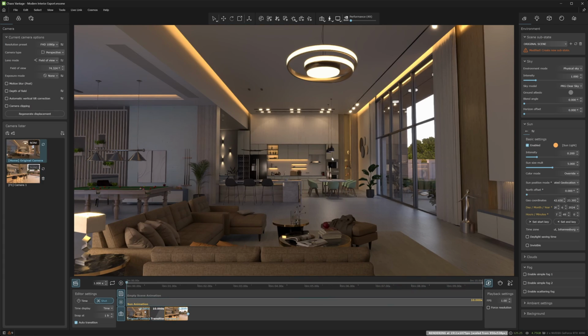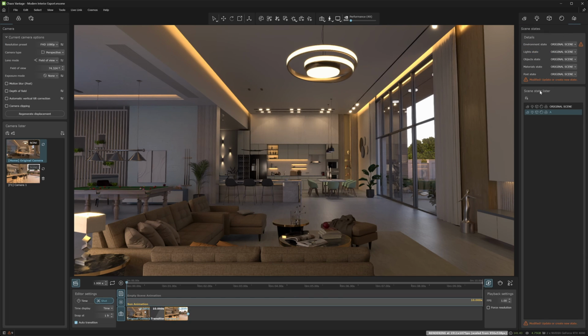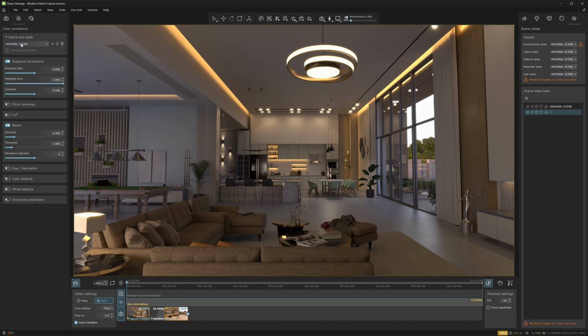All right, next up, we're going to be taking a look at scene substates. This is really useful functionality. Up to this point, we've only worked with our main scene states, right? So these guys right here. But then each scene state can have different substates for the different parts of the scene. So your environment can be in a different scene substate. Your lights can be in a different scene substate. And the same goes for objects, materials, and your post settings or your color correction settings right here.